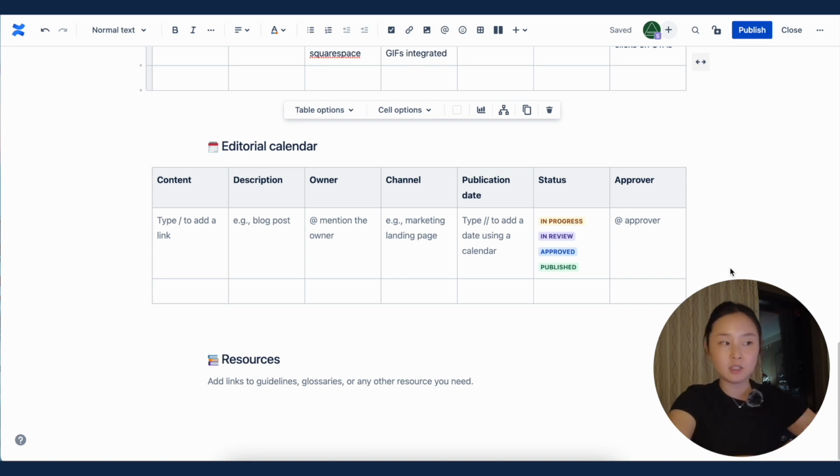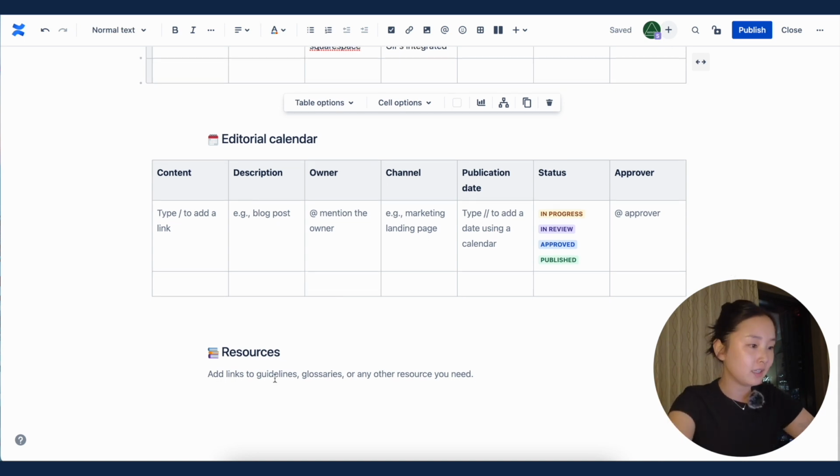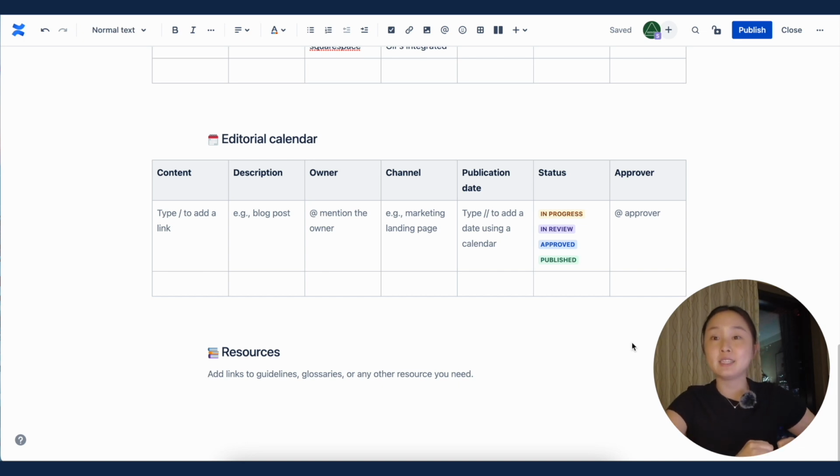I think I'm not going to be able to fill this one out quite yet because we really are just getting started on thinking about the different types of content. And then finally at the end here, we've got resources. So for example, I think we might see examples of blog posts or newsletters that we really like, and we could put those in here as a resource.